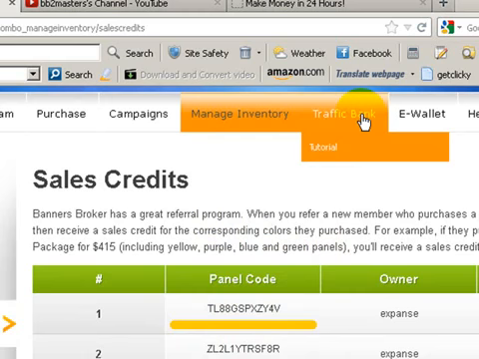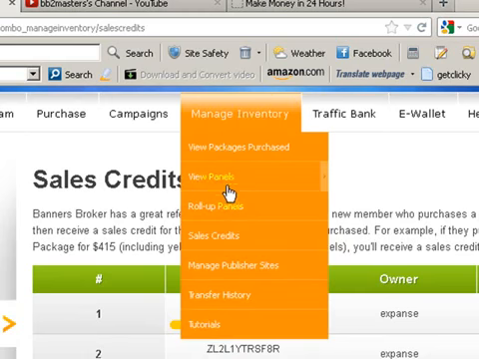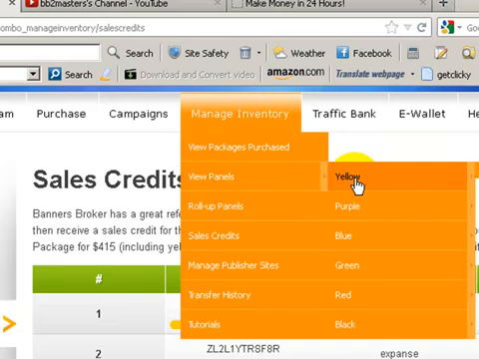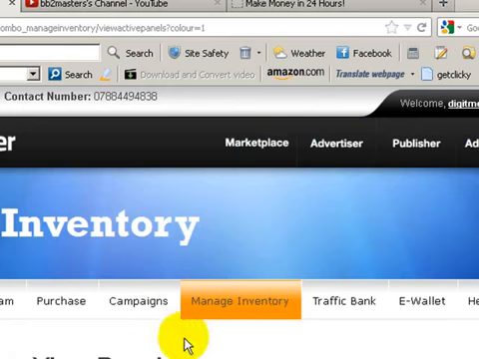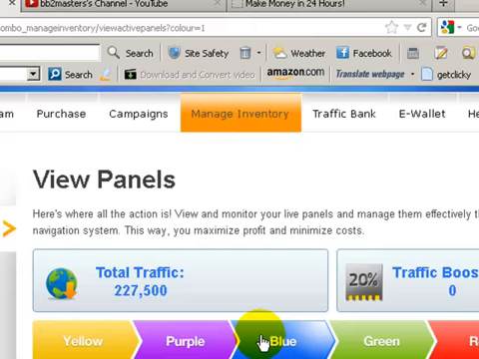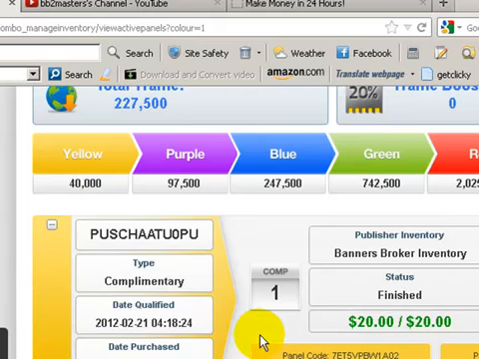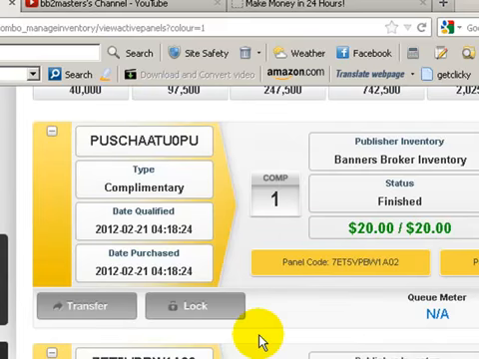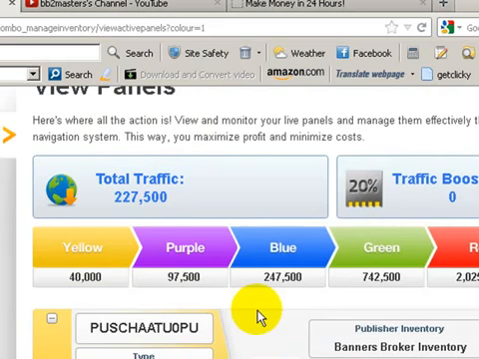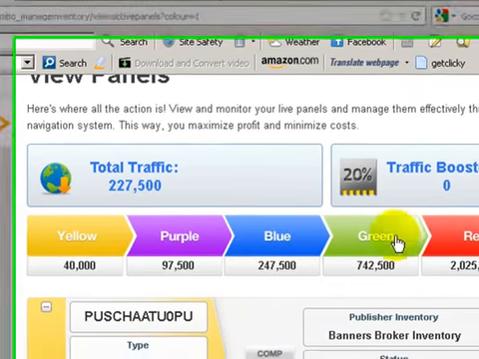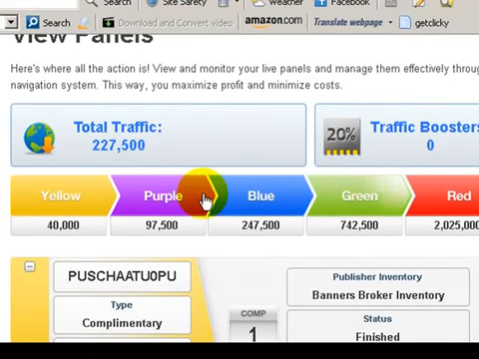So let's quickly jump over to manage inventory. Let's go to the yellow panels quickly. Here we are on the yellow panel page. Let's just jump down a little bit. As you can see, all the pages basically look like this, guys. There are these bars here that show you the various different colors. You can simply click on them. If you want to view blue panels, simply click on blue. These figures down here are what we call the macro, which we'll discuss now.